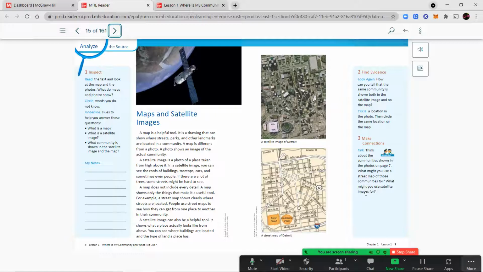And for number 3, make connections. Think about the communities shown on the photos on page 7. What might you use a street map for those communities for? What might you use satellite images for? So you can put your answers for question number 3 in the My Notes section if you like.